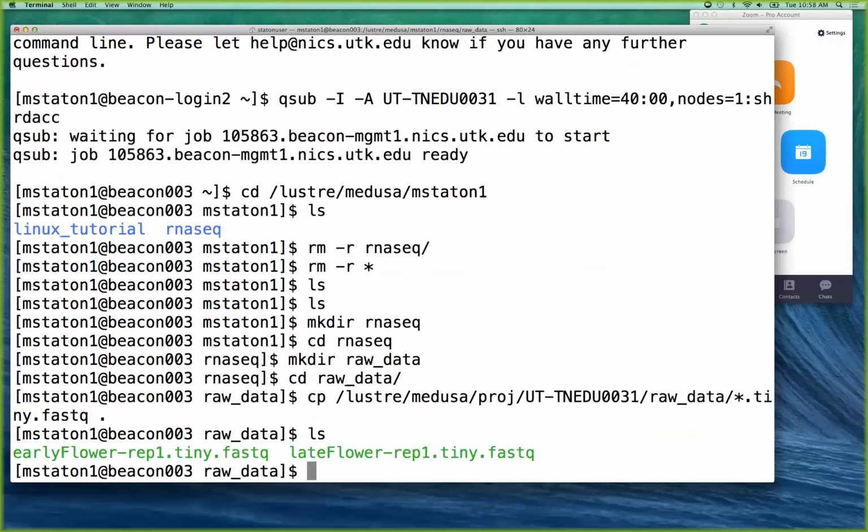Everyone was able to copy? Winjing, were you able to copy? Okay, perfect. She was having permissions issues yesterday, so we got those solved.